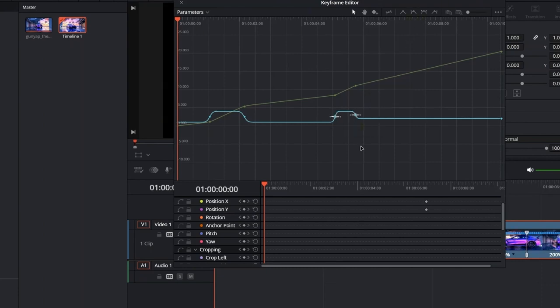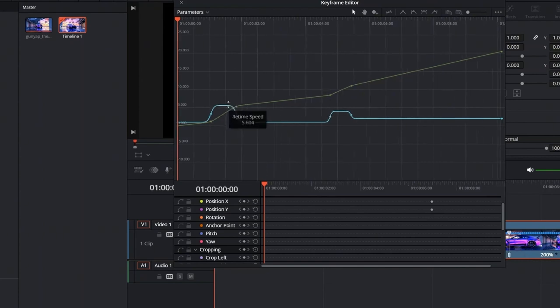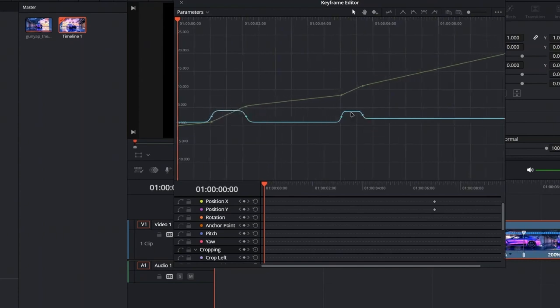Here you can see that if you drag the curve up, it speeds up the clip, and if you drag it down, it slows it down. And that's it. Let's check out how it turned out.